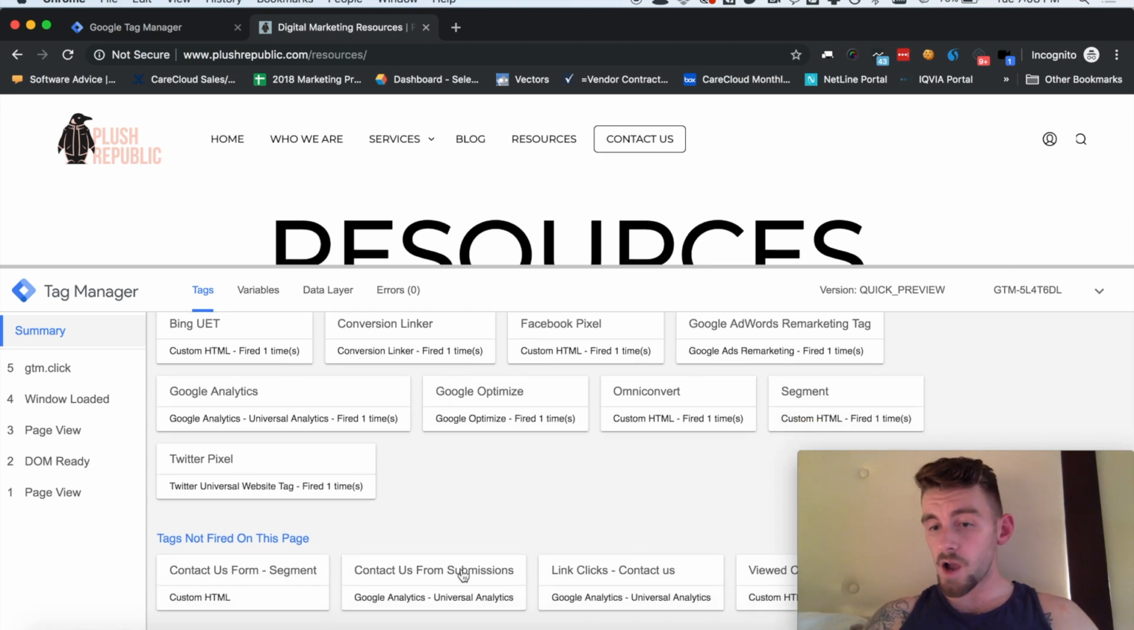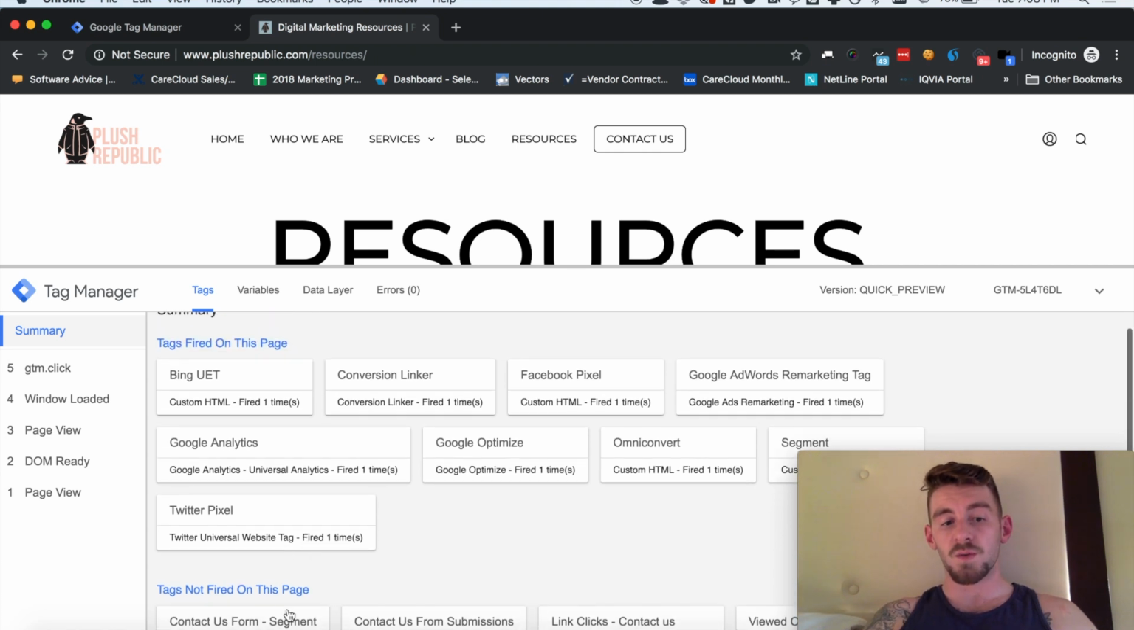What tags aren't firing on the page, so if these are supposed to not be firing and they're here, you're good to go. If they are not supposed to be firing in this section, it means something's wrong and you have to go fix your setup before you push it to production.